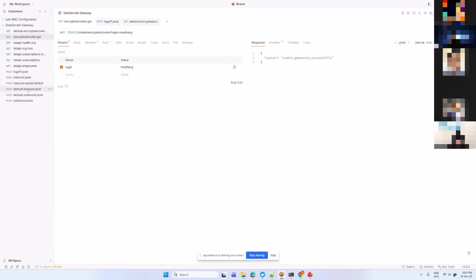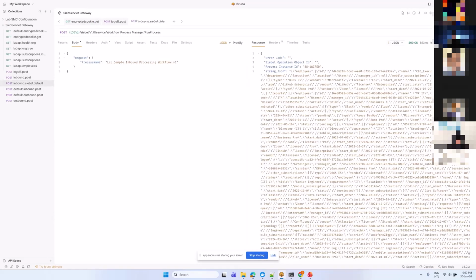And for example, I have an inbound for Siebel. So if I run this, this is what it did in the front end. It executed this workflow, it fetched the output. So this is the output from the external API. This workflow calls the external API, then it returns this response. So that's how the servlet works.